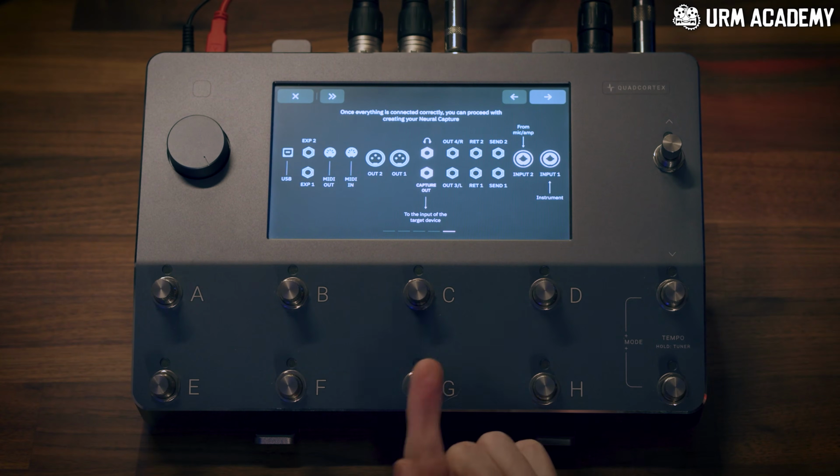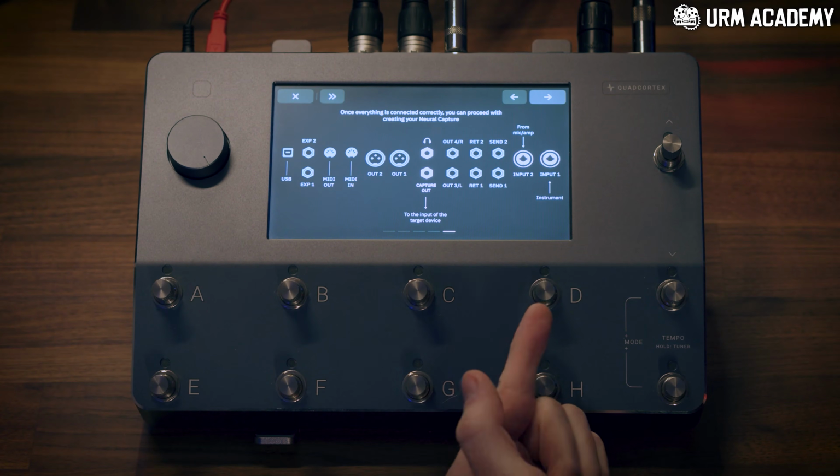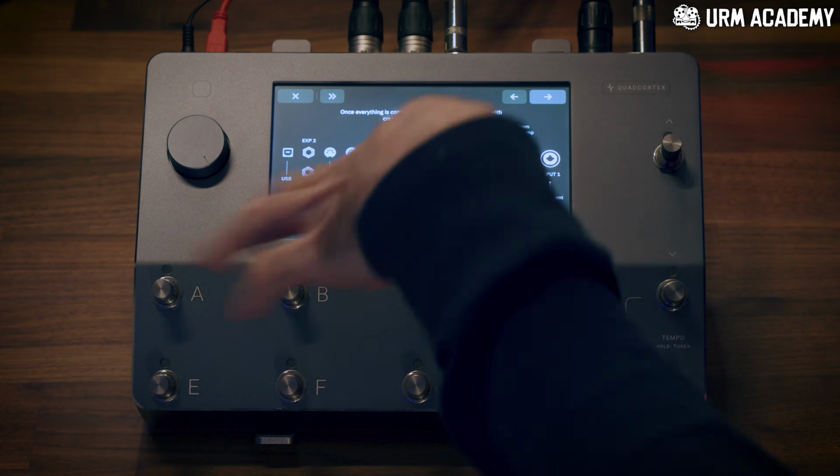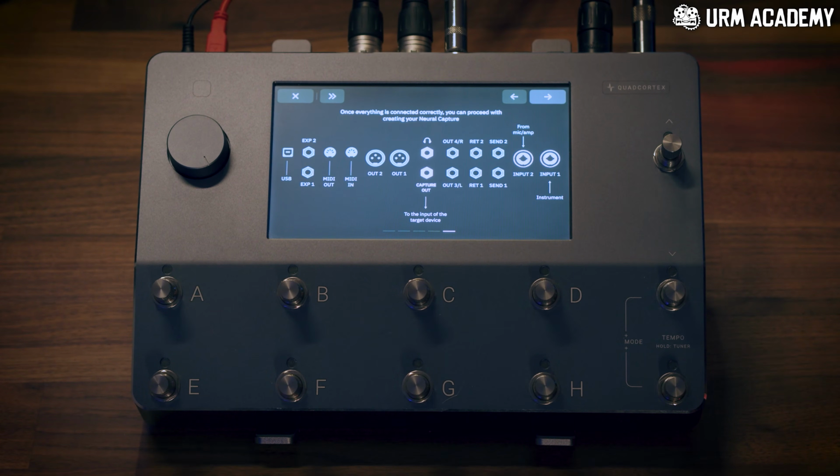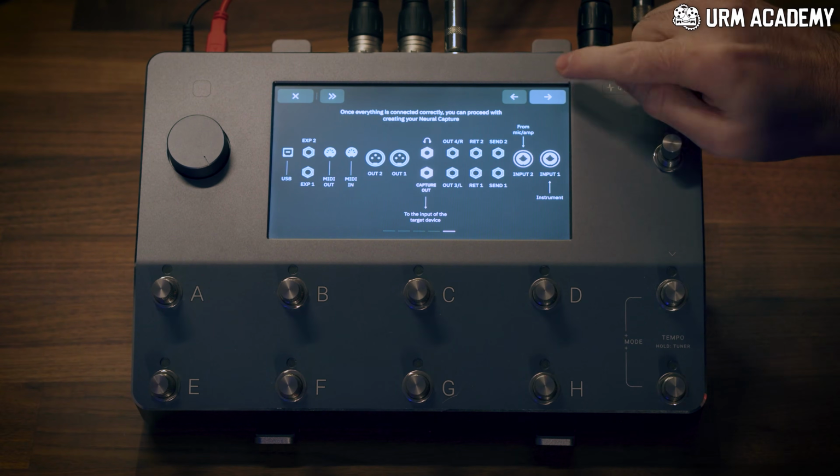It says, once everything is connected correctly, you can proceed with creating your neural capture. So we can always X out of this and come back to it if we need to adjust something or if we mess something up along the way. But I think we are set up correctly for this process. So I'm gonna go ahead and hit next.